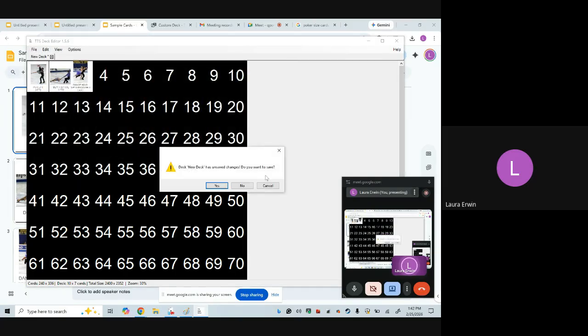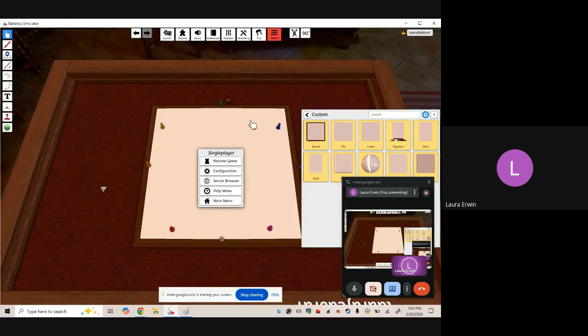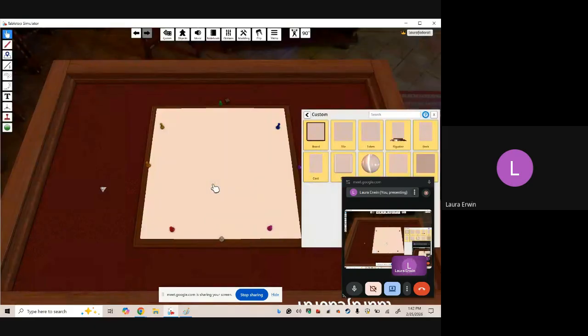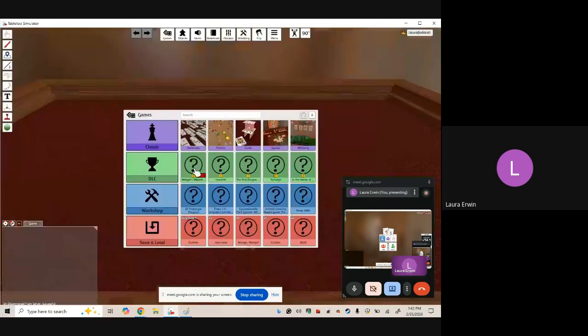Now I'm going to show you how to upload it to Tabletop Simulator. So we're going to open up our Tabletop Simulator. We'll go back to the main menu. I'm going to create a single player area.